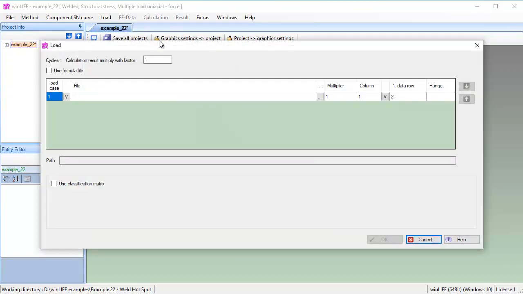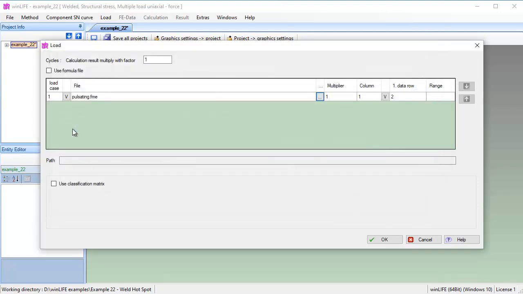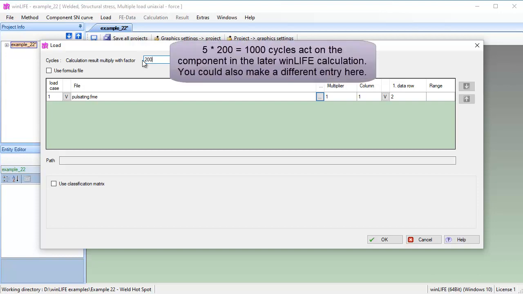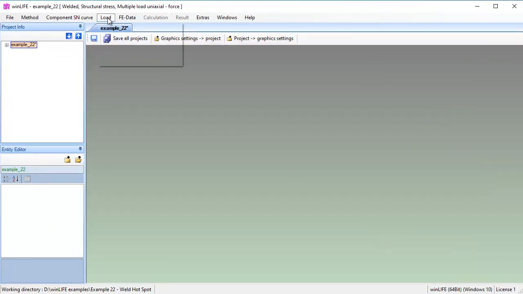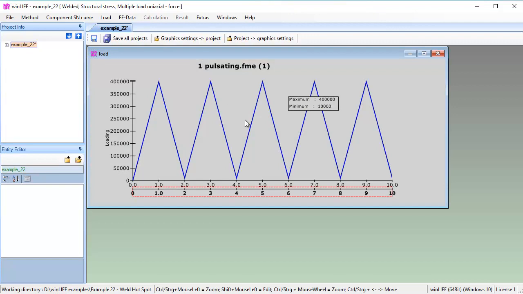The load is indicated. We are accessing an existing load file. The load file contains 5 cycles. The calculation result which winLIFE determines later is multiplied by 200. This means that 5 times 200 equals 1000 cycles act on the component. Here in the plot are the 5 cycles.